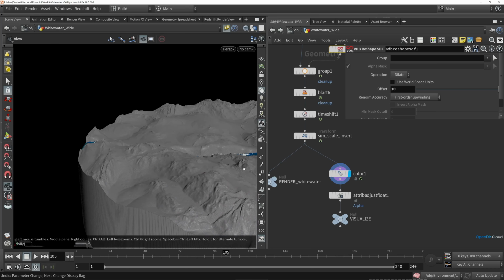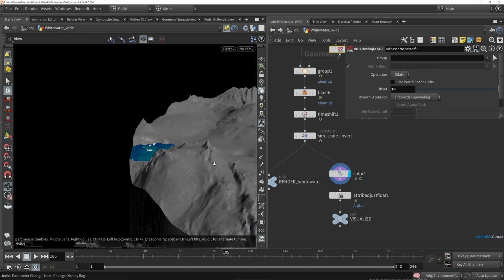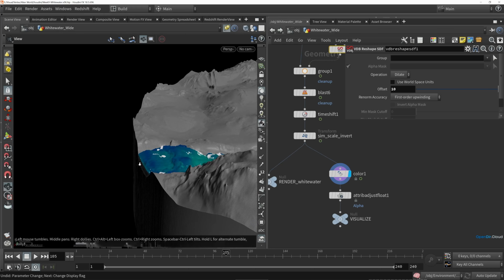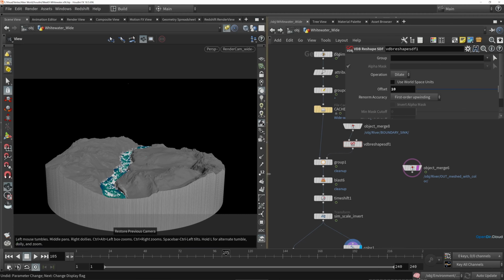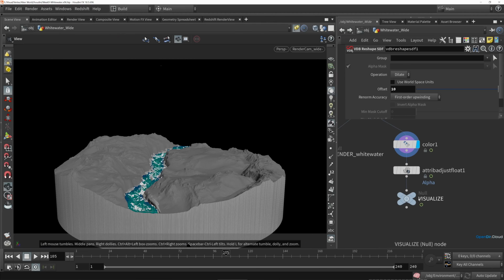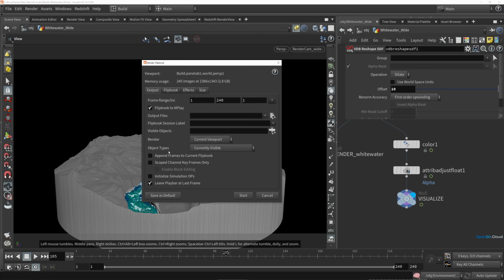I'm going to go with the value of 10 here, since that cleanup is looking pretty good. And we can check the backside as well, even though that's not very visible from our wide camera. So that improved cleanup there is certainly helping. So now with that fixed, let's go back to the wide camera once again. And let's put our display flag back on this visualize null here, because the whitewater particles do look better with that lower alpha value included. And now let's run a flipbook of this entire shot.